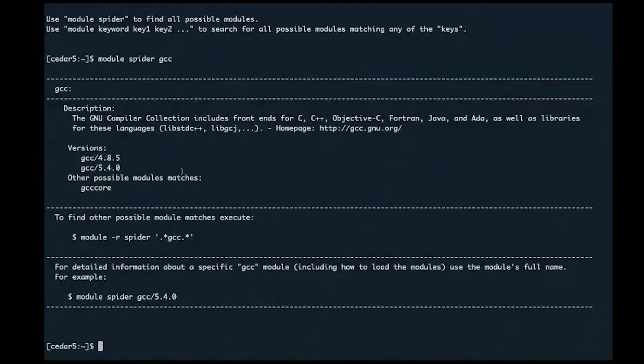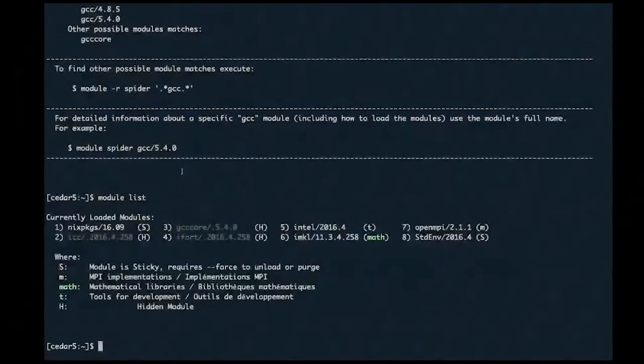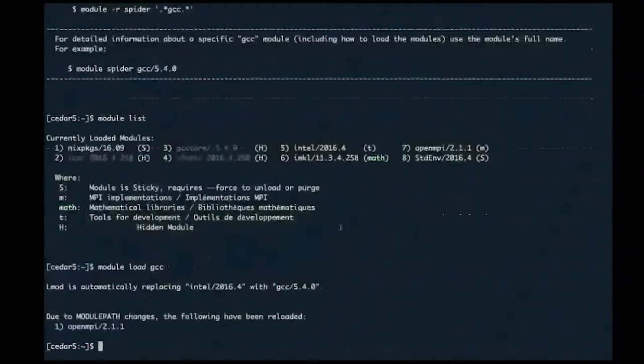By default, when you log into Cedar, some modules will be loaded. To check the list of loaded modules, you can simply type module list, and this will show the default modules. Notice that the Intel compiler module is loaded by default. So if you compile codes, the default compiler is the commercial Intel compiler. If you want to switch to the GNU compiler, that is very easy to do. You simply say module load gcc and hit enter. What happened was that the Intel compiler module was unloaded automatically, and then the system loaded the GNU compiler module.